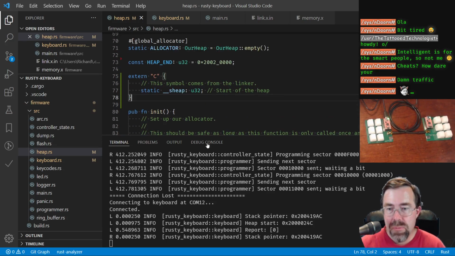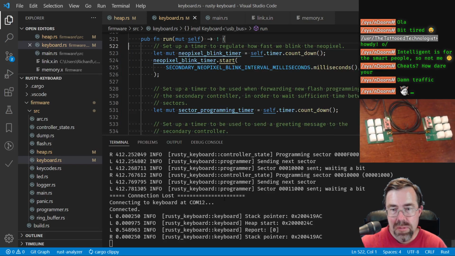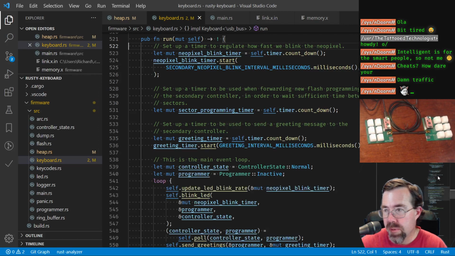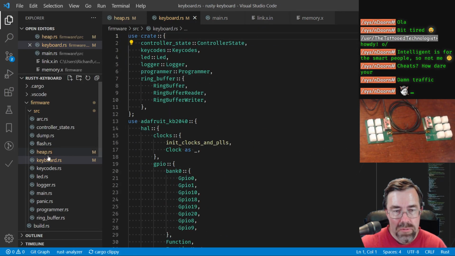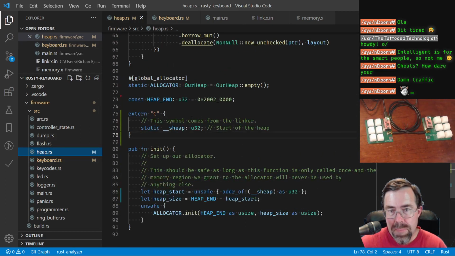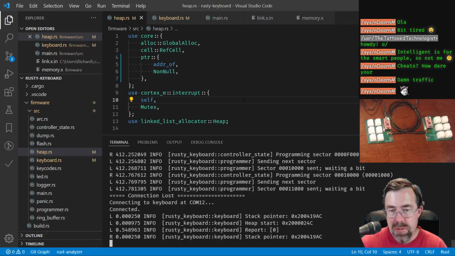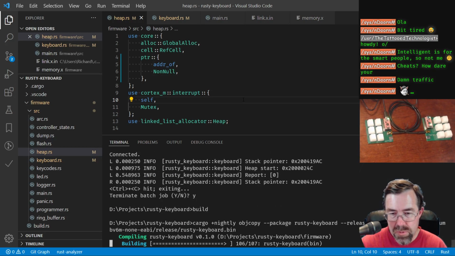Cool. So now that we have that, we can clean this up, right? I don't actually need this stuff anymore. Okay, and then that means I can delete all this stuff. Cool, I like it. That was easy. Build and program one more time.